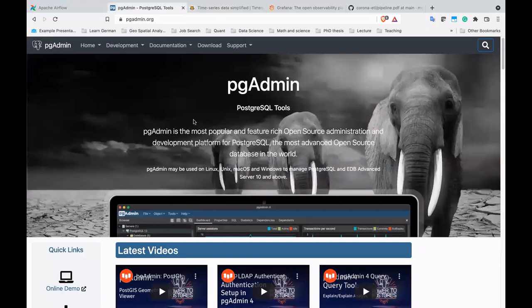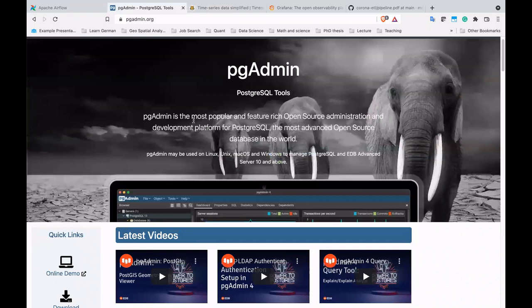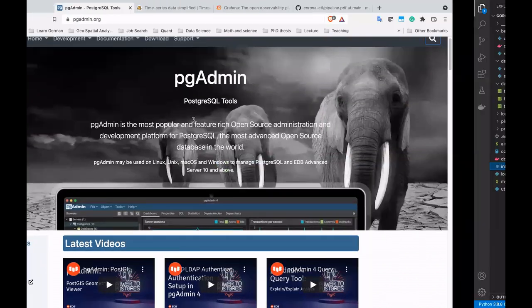And another one is pgAdmin. It's one of the tools you can use to connect to your Postgres database, and it gives you many GUI tools.